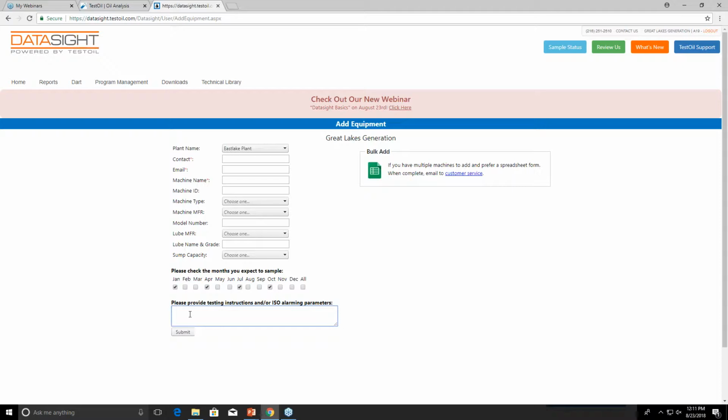And this box here is for any kind of special instructions. You can put limits in. Let's say we want an ISO code goal of 18, 16, 14. Marginal. You can type that in and we can get that in when we add your piece of equipment. Or if you want to indicate any special testing at all, ICP elemental. And we would also receive that after you hit the submit button.